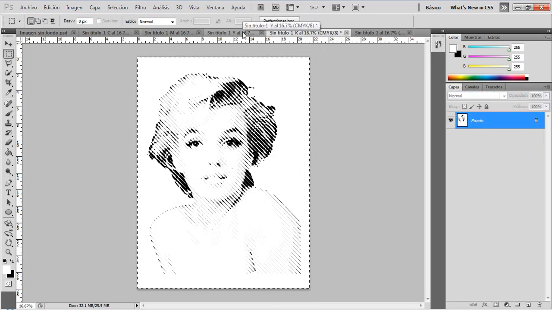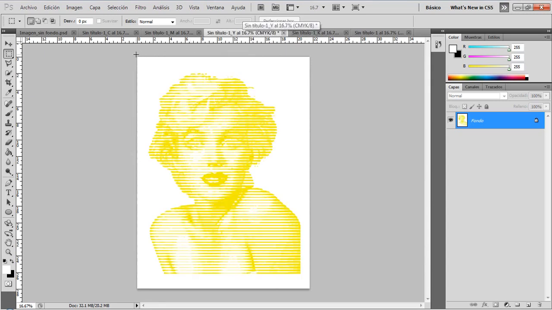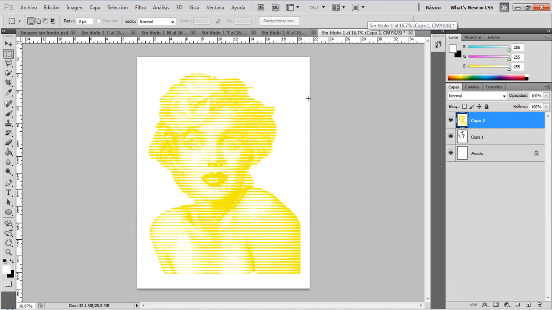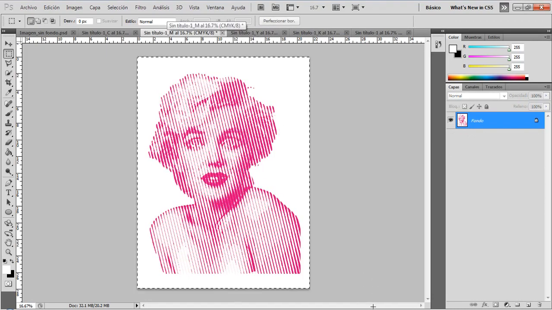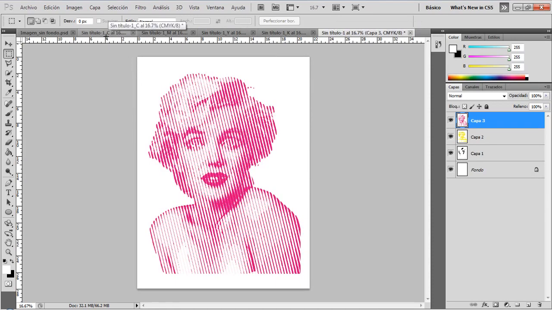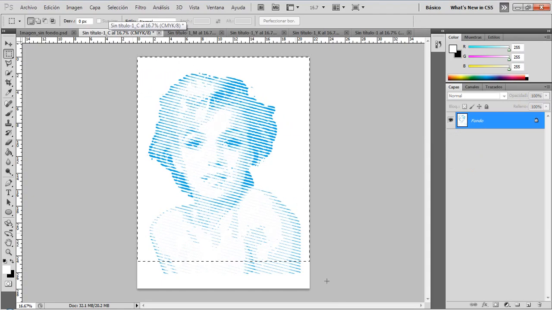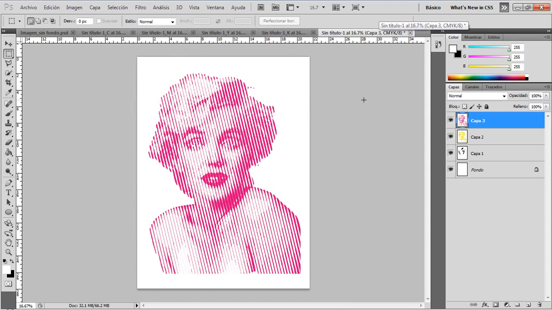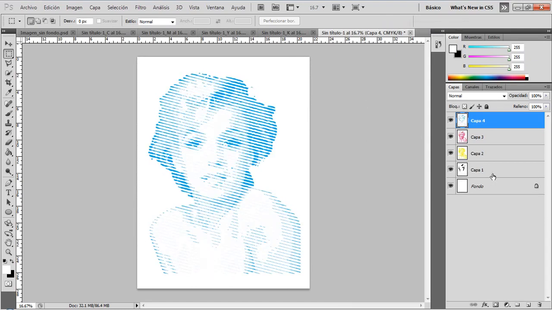And then I'm going to paste all the layers in one file. Select, copy, and paste to the final file. Next, magenta, select, copy, and paste. And finally, the cyan color. Select, copy, and I will paste to the final file. Now I have all the layers and colors in the same file.